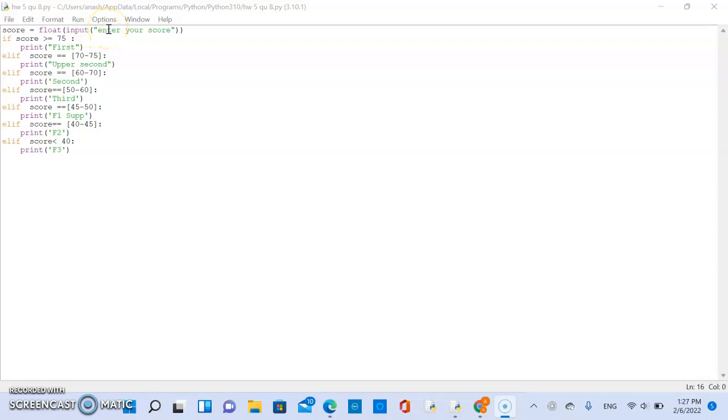First line for question A: if score equals float input, enter your score. This is asking you to enter your score. And even if I put decimals in it, it will show me decimals. And continue on to the next line.